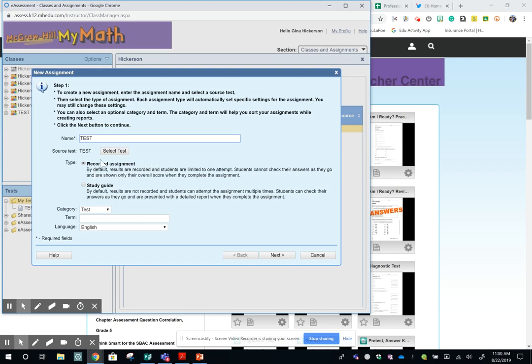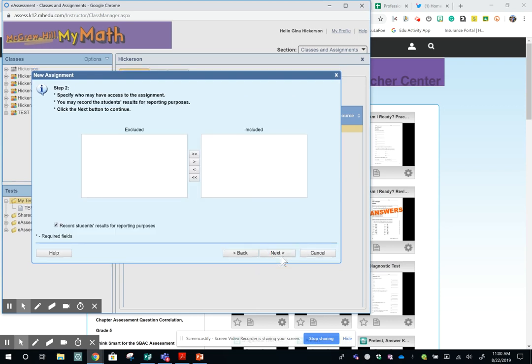What I read is you probably want to keep recorded assignment. If you choose study guide, it will not record the children's results. So you want to do recorded assignments if you want to get results. So next. So here, your class list should appear. So you can exclude students, include students, and all those students on the list that are included will have it show up in their MyMath website.